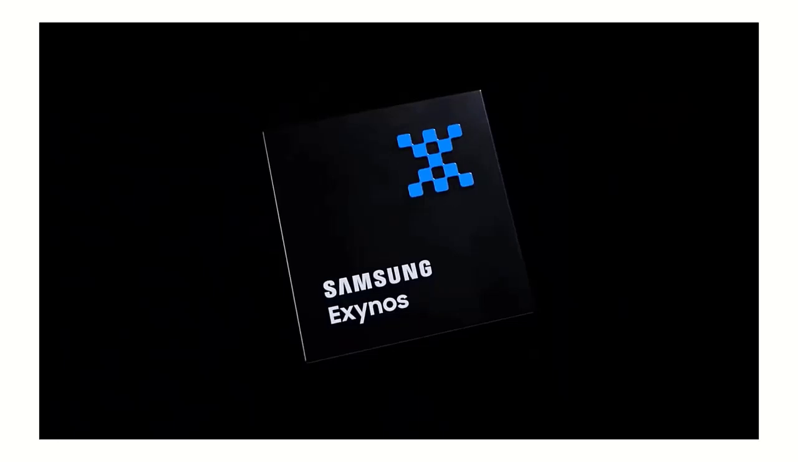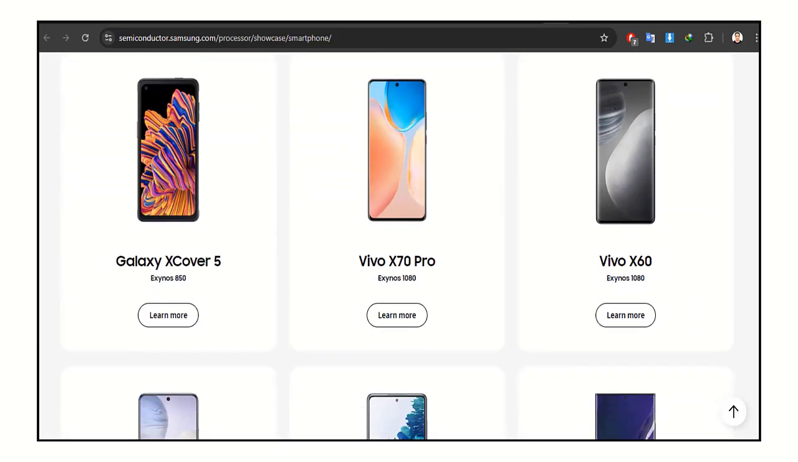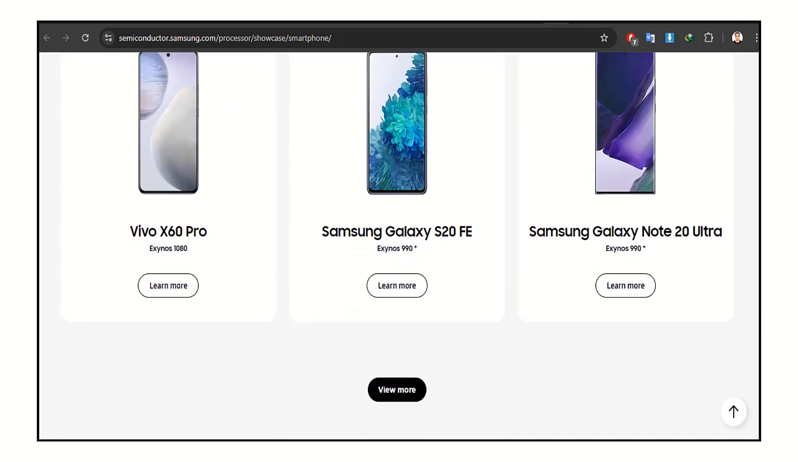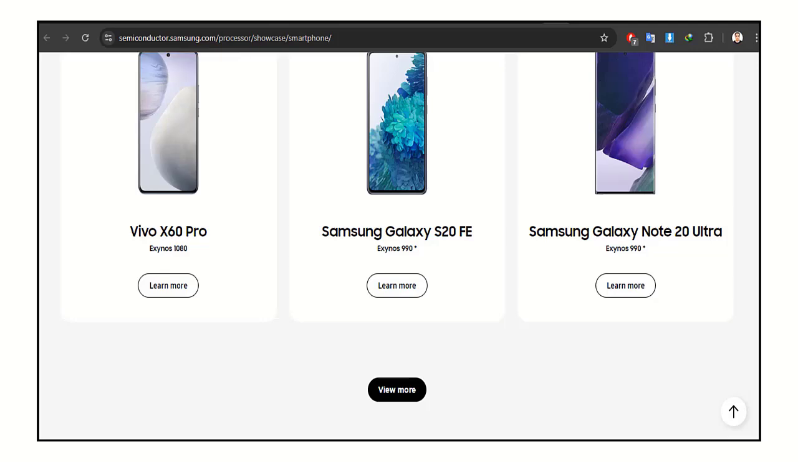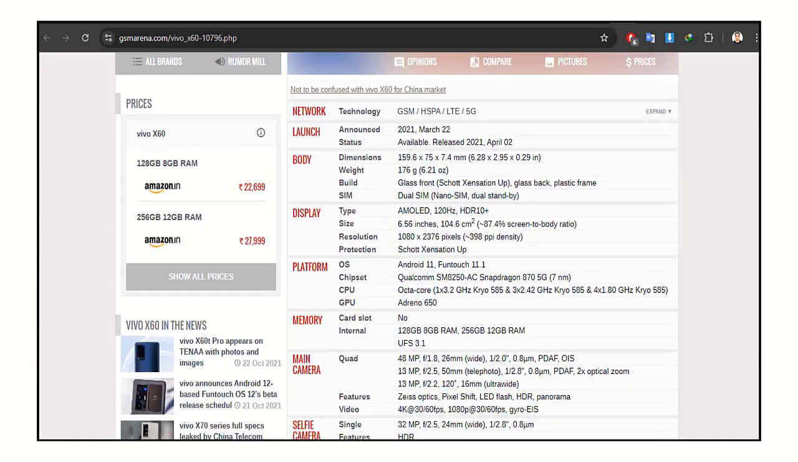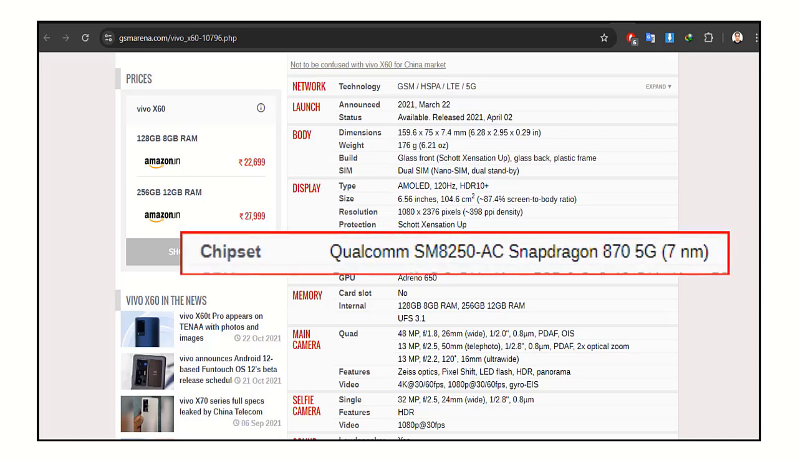Although Exynos processors are used in Samsung mobile phones, as we said, I do not think this will continue for long, because if we go back to the mobile phones page for Exynos processors, we will find a collection of other models from Vivo, such as the Vivo X series models. So it is clear that they have Exynos processors. But if we take any Vivo model on the GSMArena website and look at its specifications, we notice that the mobile has a Qualcomm Snapdragon processor, as you see.